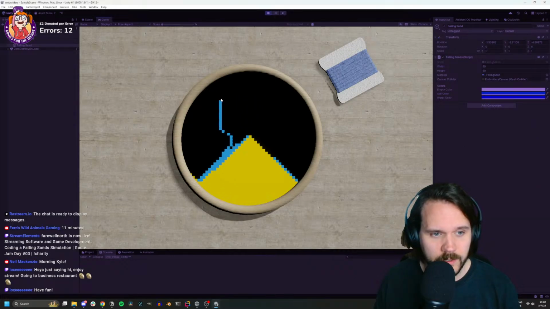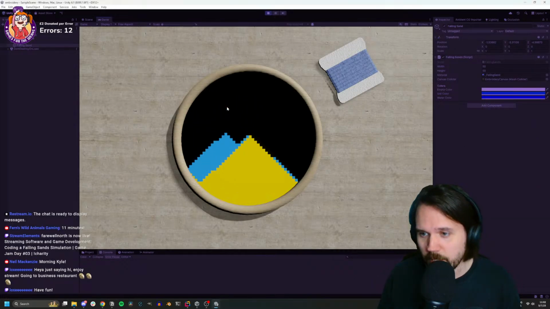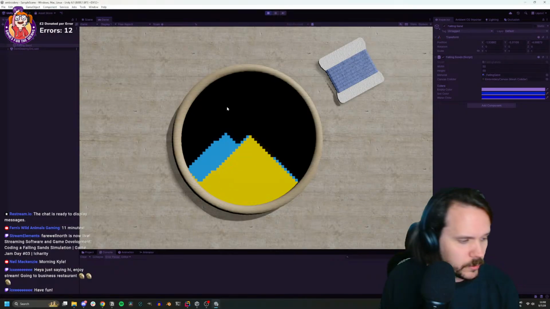So I'll just change the color here. If we're working with water, it should behave more like water, all that kind of stuff. So there's a few things to work on there.